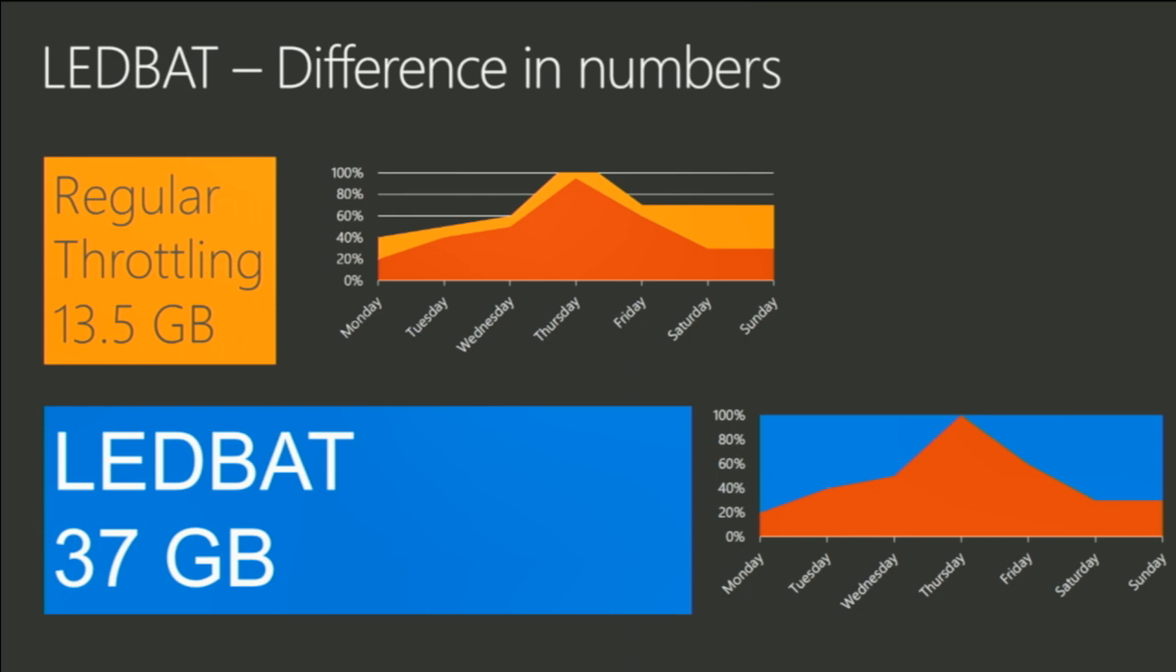And at the same time, your regular throttling can be combined with this as well. So you can actually use a combination of the regular throttling with LEDBAT, and then the LEDBAT throttling will make sure that you try to use 20% or 30% of the connection, but if there is some other traffic, it will back down.